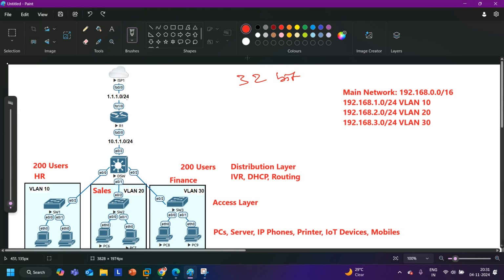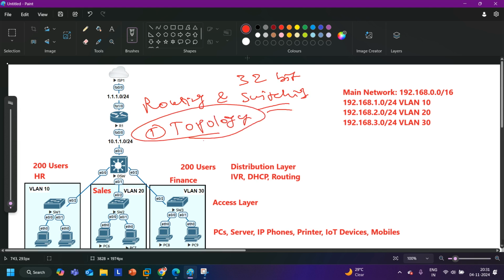Which one? This is a part of routing and switching. In network designing, the first topic is type of topology. First, we are going to understand the technology, how we are going to connect the devices physically. That is topology. Those are the part of network design. This is the part of routing and switching. Routing switching means connectivity.